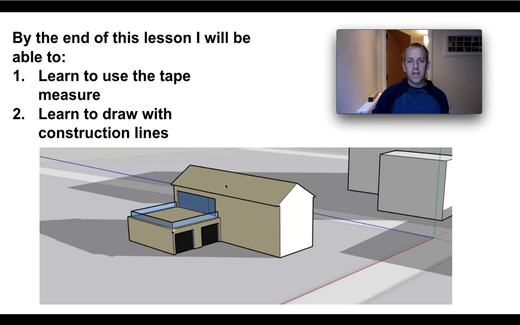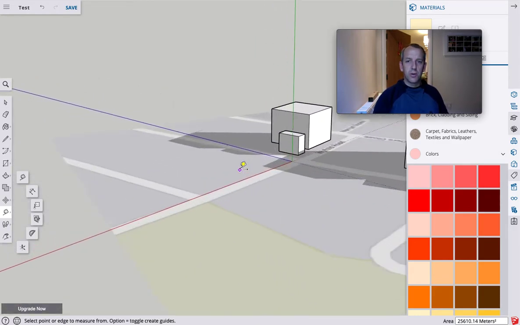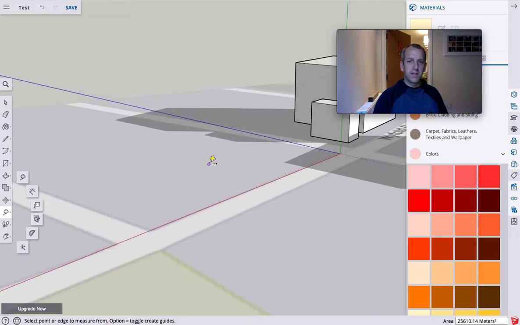Connecting this building here. In particular, we're going to learn to use the tape measure tool and how we draw with construction lines. So into SketchUp. I've already changed the axes around using the axes tool here, so it runs parallel to the road here. I've actually started to leave a few buildings in just to give it a bit more of a sense of scale. Okay, so I'm going to start setting out a rectangle.